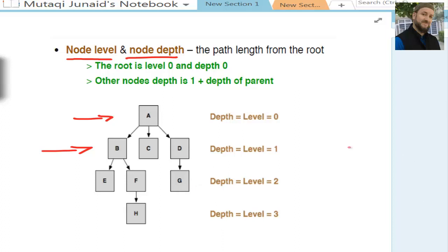Also, nodes on the same level are called siblings. They are siblings because they belong to the same parent as well. Now these are on the same level, but only these two are siblings, because they belong to the same parent. Children of the same parent are siblings.